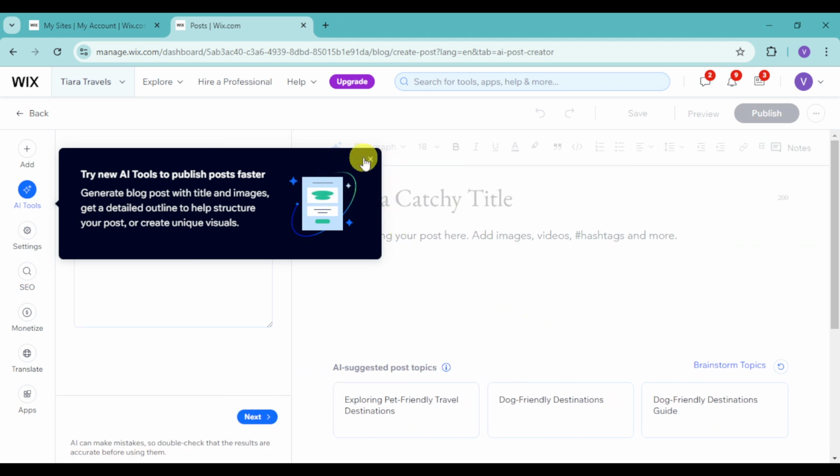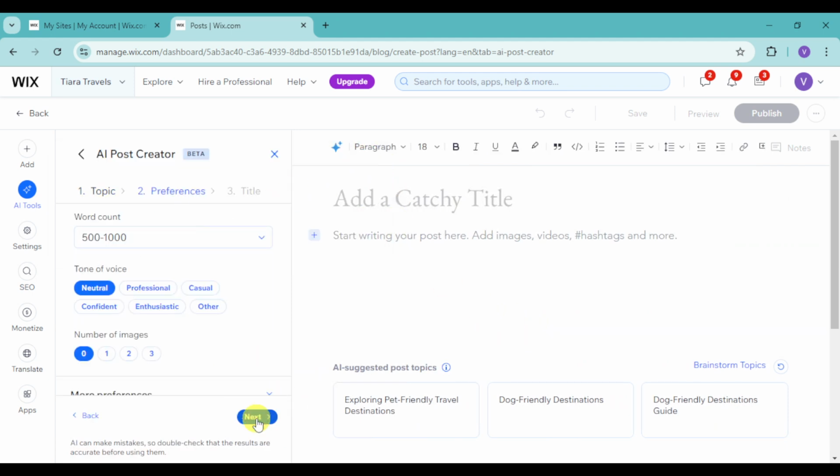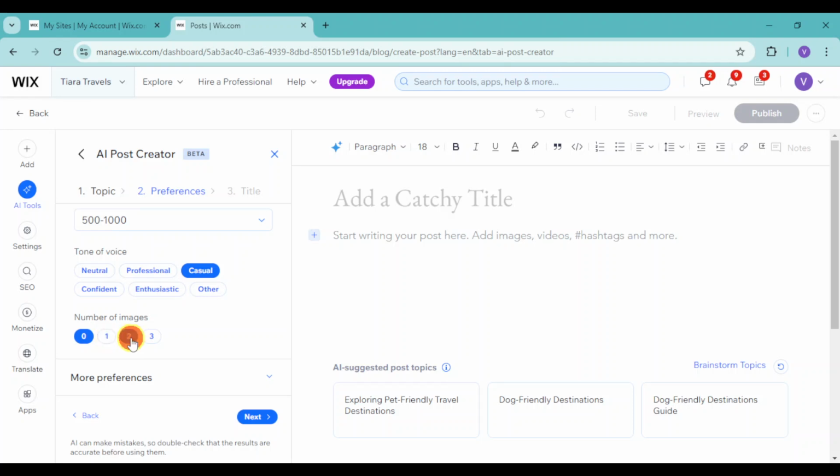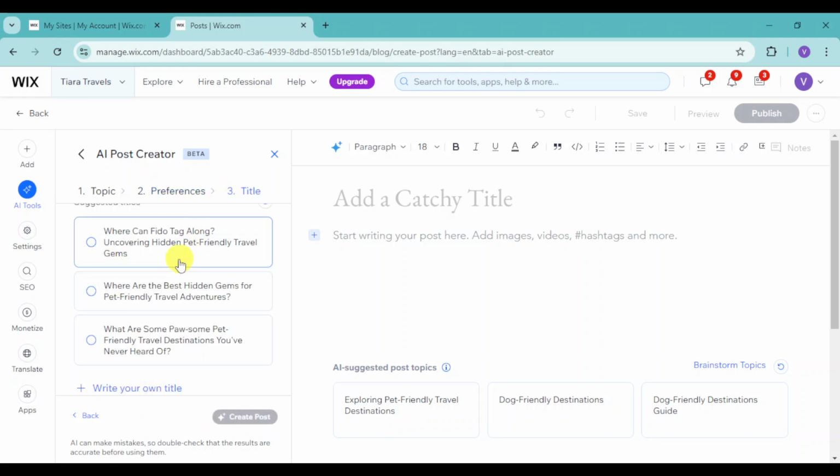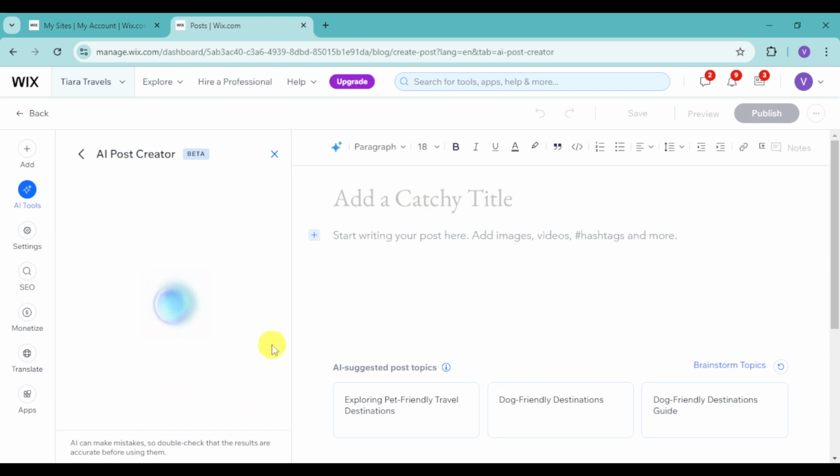Now it will also open in here this. Click on next option. Put in here your preferences. So let's put in your casual and the number of images can be 2. Click on this next right here again and it will ask you what kind of title you want for this particular blog. Now click on this create post right around here.